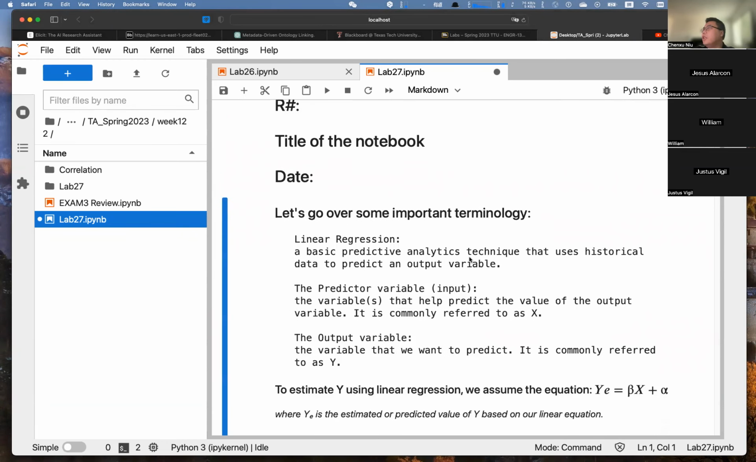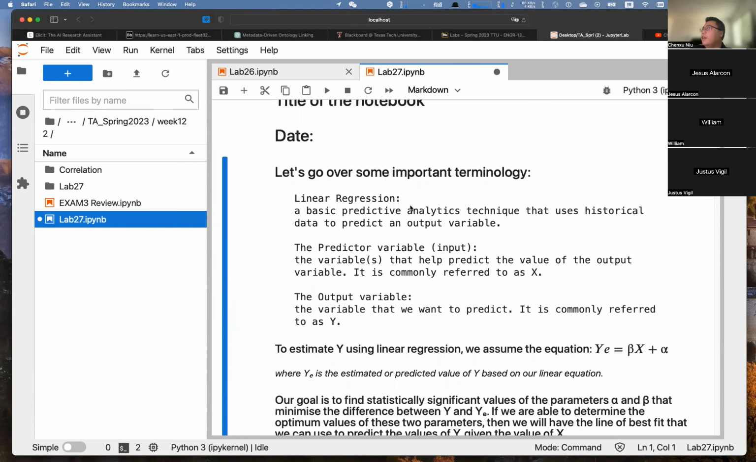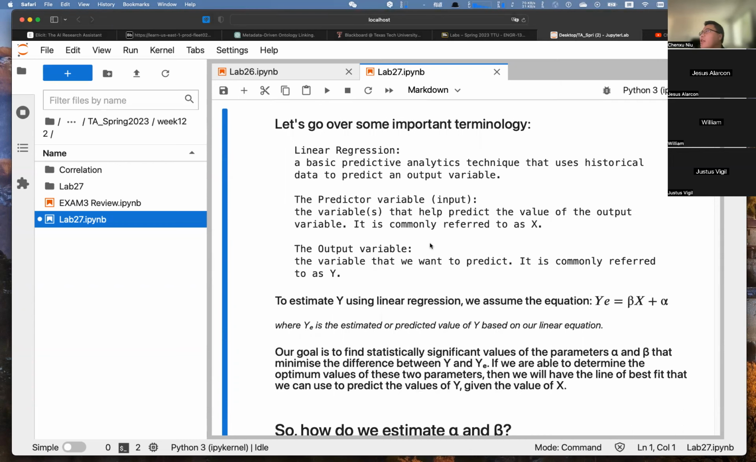So today, first let's go over some terminologies about the linear regression model. Actually, you must be very familiar, right? Because you learned from the lectures. So it's a basic predictive technique to analyze some data sets and to predict some variables, right?